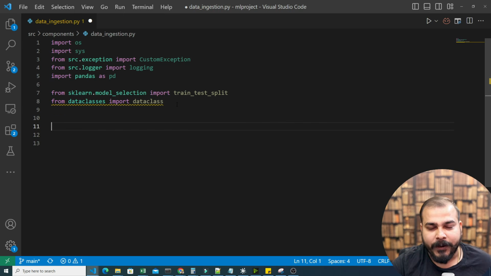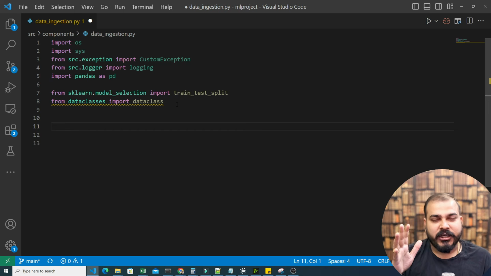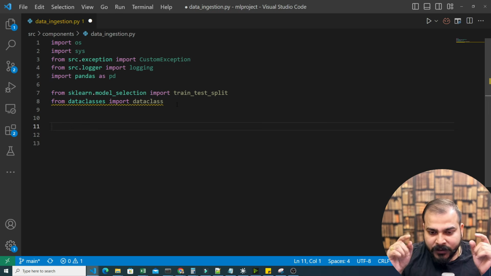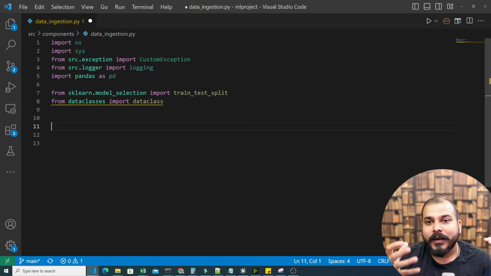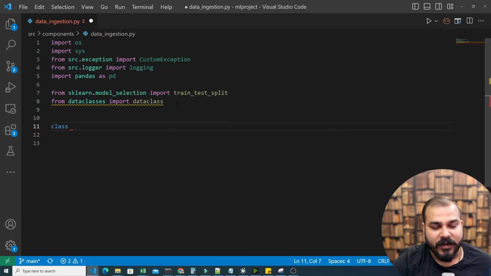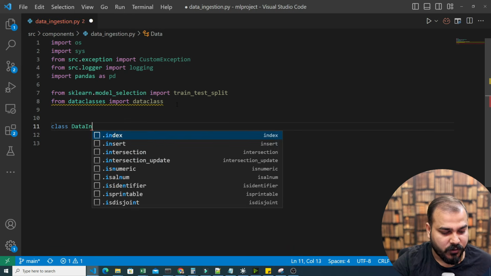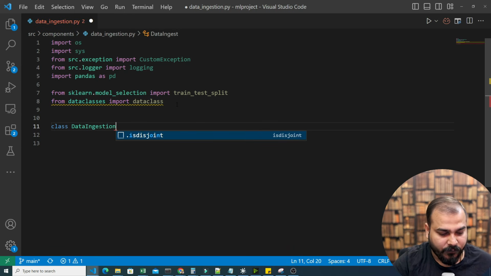Now let's go ahead. In data ingestion, whenever we are performing the data ingestion component, there should be some inputs that may be required by this component. The input can be where I have to save the training data, where I have to save the test data, where I have to save the raw data. Those kinds of inputs I will create in another class, and I will call this class the data ingestion config.